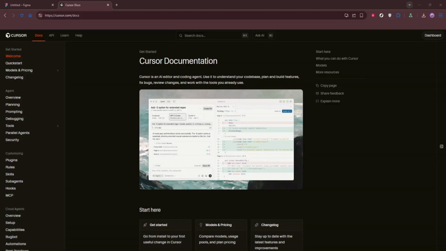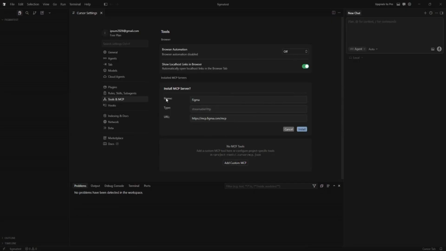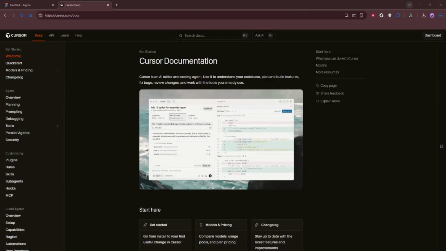In today's video, I'm going to teach you how to set up the Dev Mode MCP server on Figma. By the end, you'll have Figma connected to Cursor through the Model Context Protocol, so your editor can securely reference Dev Mode details like layers, measurements, and components while you code.